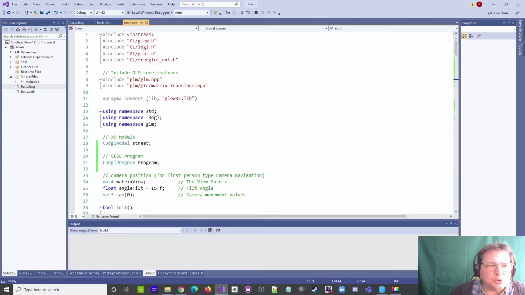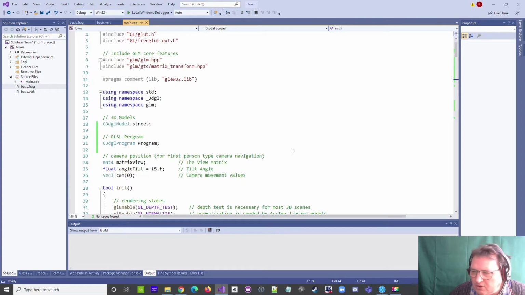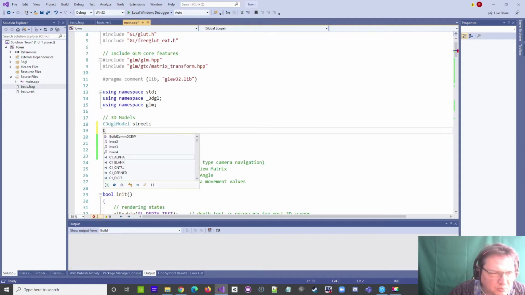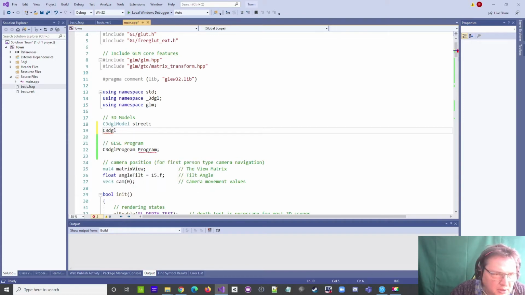Skybox is very easy to implement in 3D. We just need, at last I will code something, not just copy and paste. We need a special object of a special class, C3DGL Skybox. Okay, and we will call it simply Skybox.